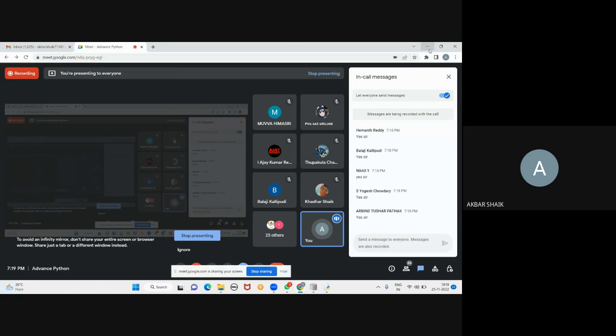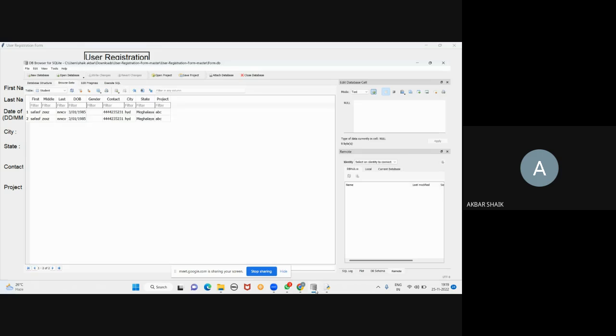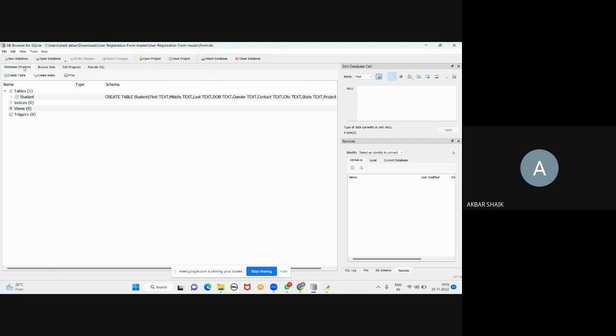Yesterday when I discussed a simple example, user registration or any type of registration, first we should have a database, right? So I created a database here. This is the database. You can see here, the database name is form.db.